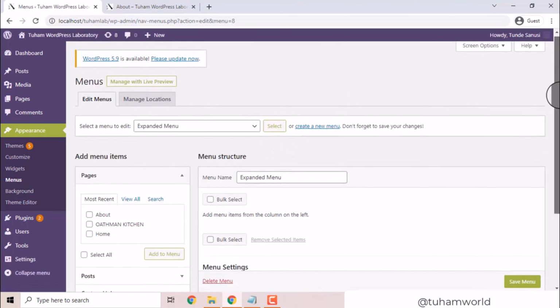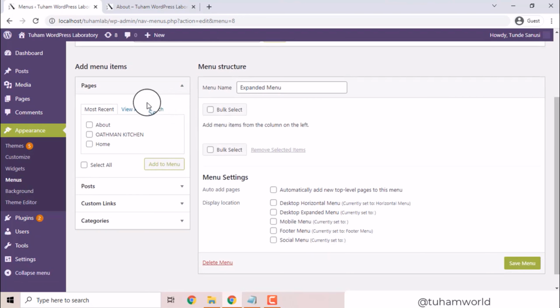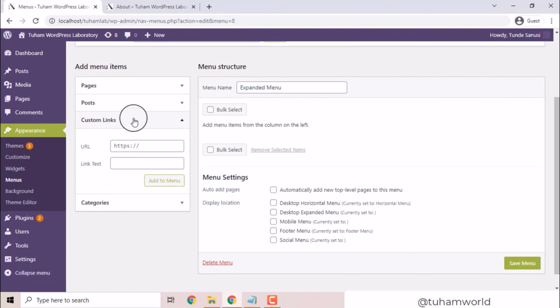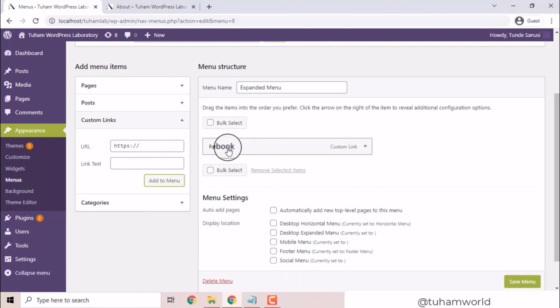So I'm going to click on expanded menu. Then I'm going to do custom links. The link that I want it to go to is actually Facebook. So I'm going to type in the full URL of Facebook, which is facebook.com. This is the link that will redirect people when they click on it, and the link text is the name that is going to show. So I'm going to type Facebook and then click on add to menu. As you can see here, you can see Facebook here.